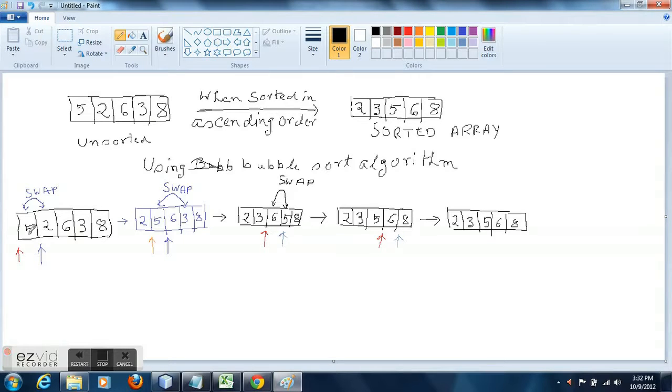Then 5 will be compared with the next number, that is 3. Since 3 is smaller, 5 and 3 will be exchanged. So 3 will come to the position of 5 and number 5 will go to the position of 3, as you can see here.